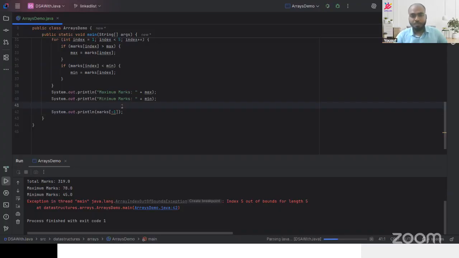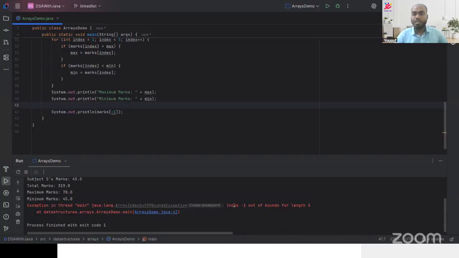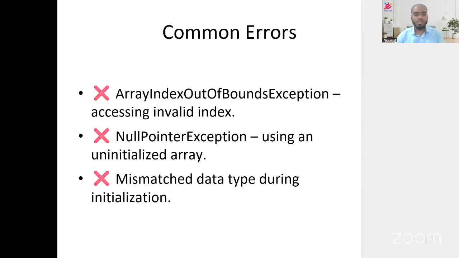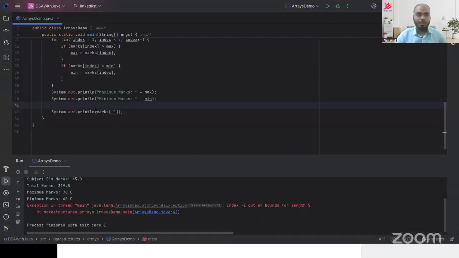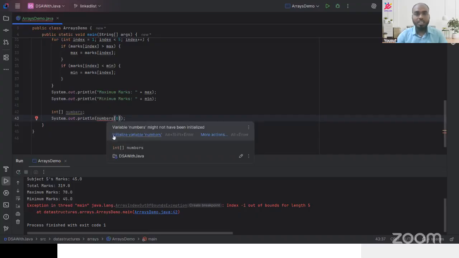If you see, again index -1 out of bounds for length 5, we are getting the same exception, correct? And null pointer exception is also one of the most common exceptions. What I did is, let's say int numbers, I have just declared it, I haven't initialized it. And if I try to access an element of this, let's say index 0, then as you can see, it is giving an error: variable numbers might not have been initialized.